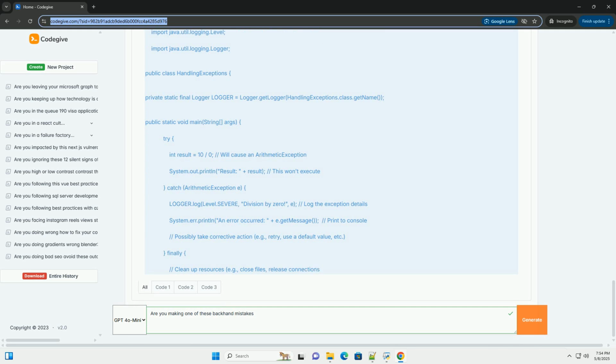10. Improper resource management, memory leaks, unclosed files. The mistake: failing to release resources that are no longer needed, leading to memory leaks, file handle exhaustion, or other resource-related problems. Why it's bad.